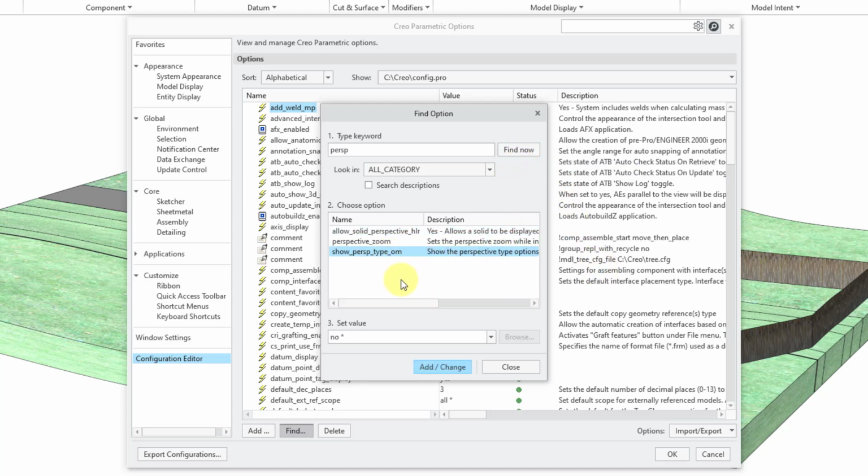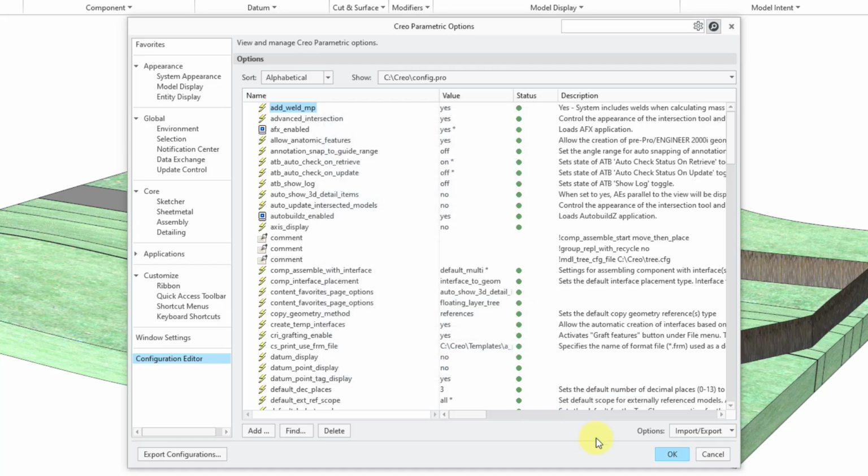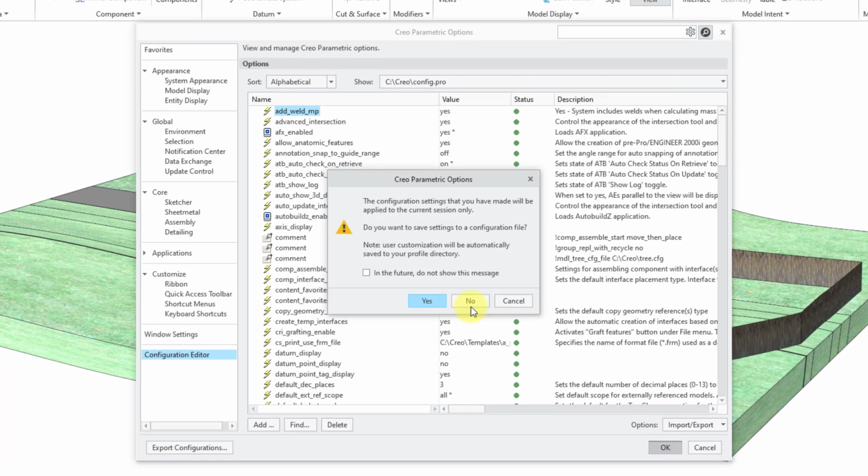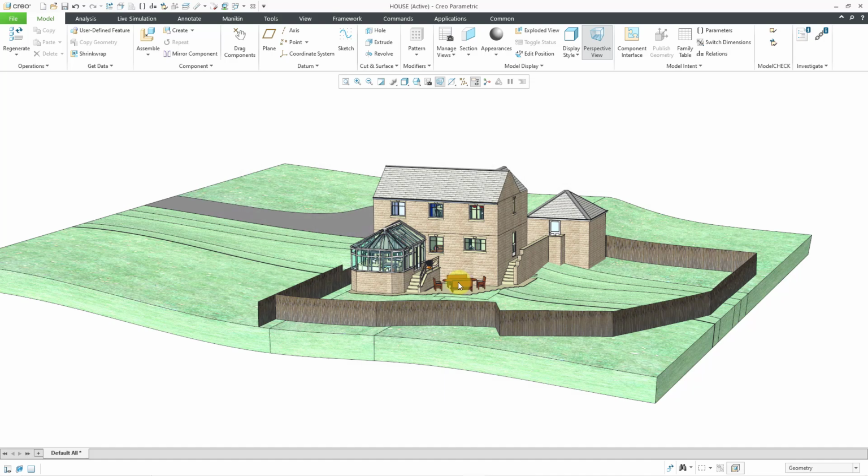And this last option here, Show Perspective Type OM. I don't know what the OM means. The default value is no. I'm going to change that to yes. Let me change it, and then close here. I'll click the OK button. I'm not going to update my config.pro file right now.